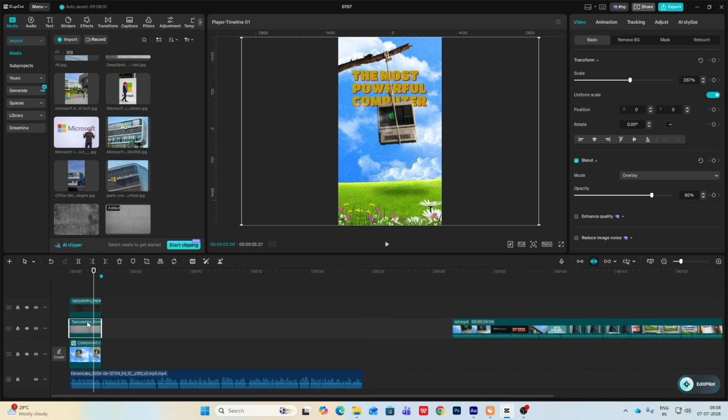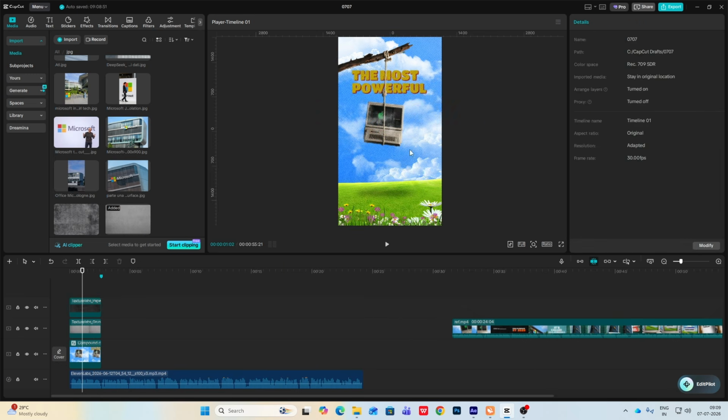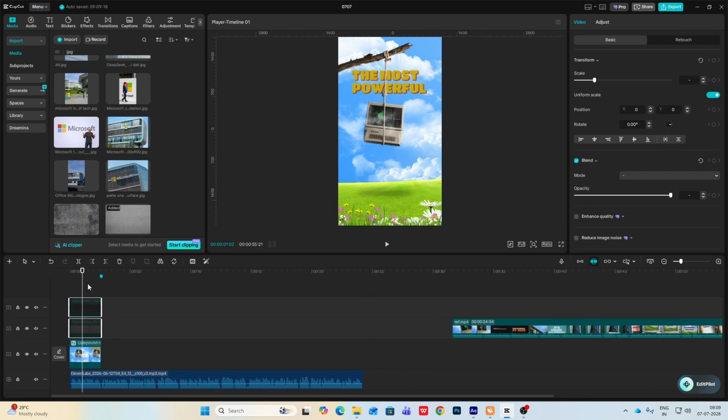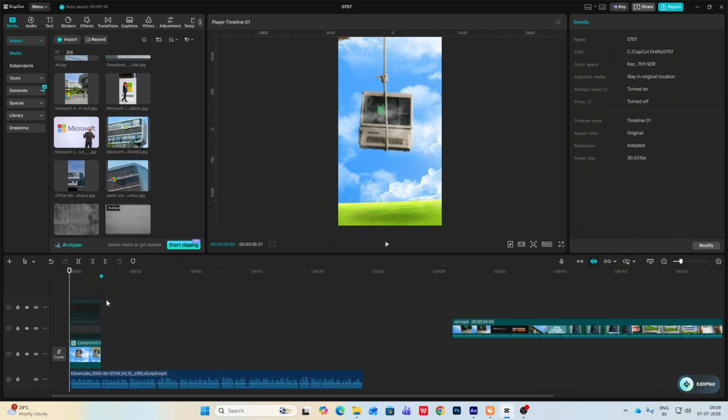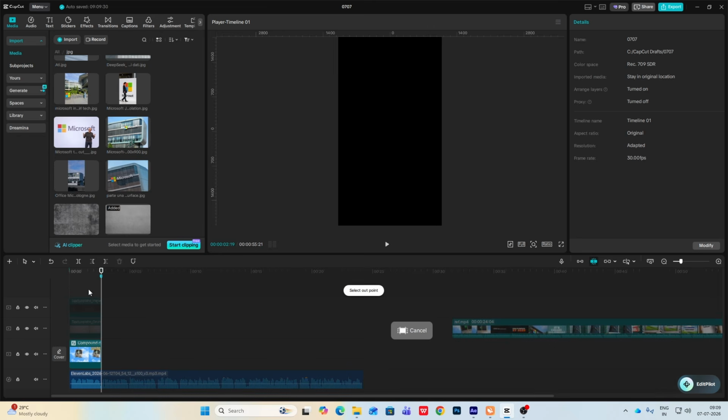I have made the opacity to 80 of this and for this 65. Okay. These can be according to your preference. So I think this is the perfect mixture of these two textures. Now simply I'll hit V to disable this and hit O here to set the out point.